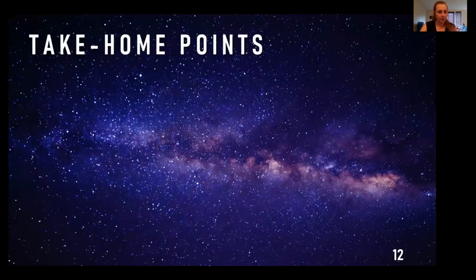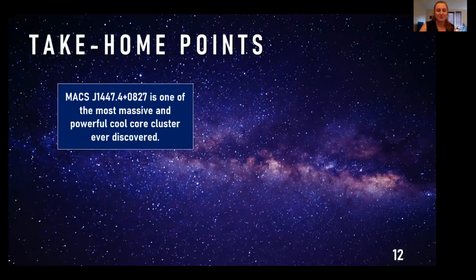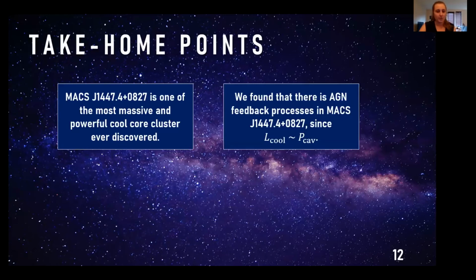So what I want you to take home with you. First, MACS J1447 is one of the most massive and powerful cool-core clusters ever discovered. Also, we found that there are AGN feedback processes in MACS J1447, since the cooling luminosity is comparable to the power of the cavity, even if there's a bit of offset between those values.